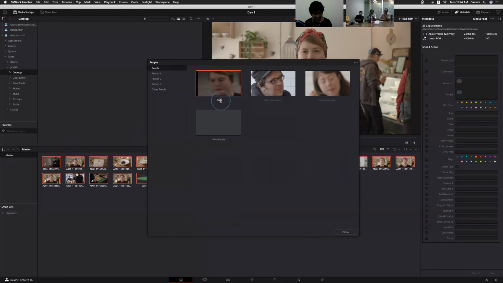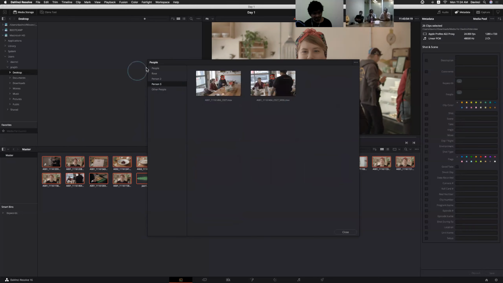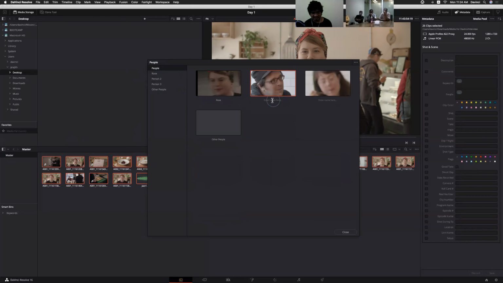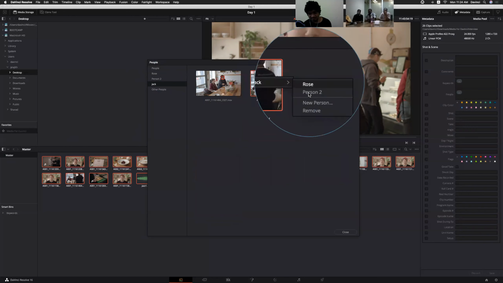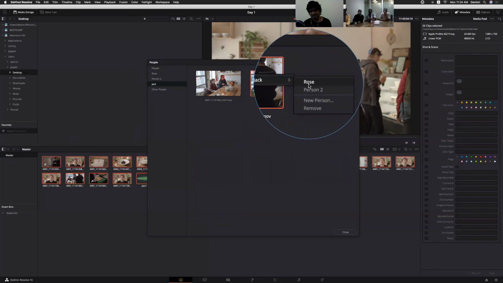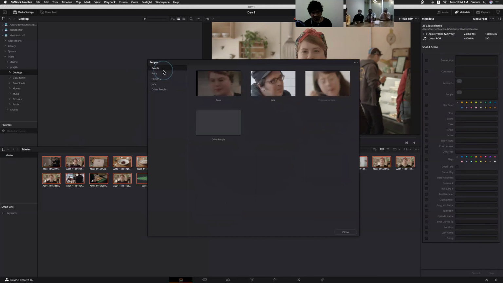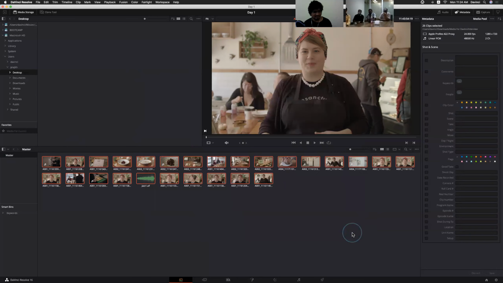Just double click. Okay, Jack, right? And if you want to change, no, this is not Jack. We can able to assign some other name also, right? So click close. But here we are not seeing anything.